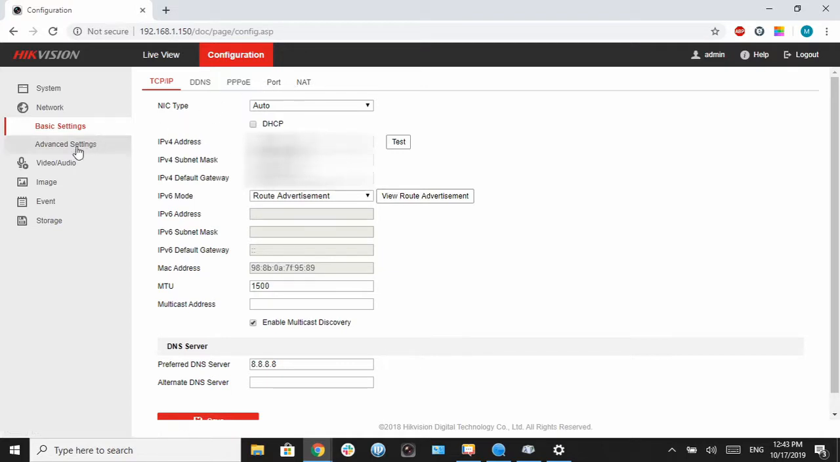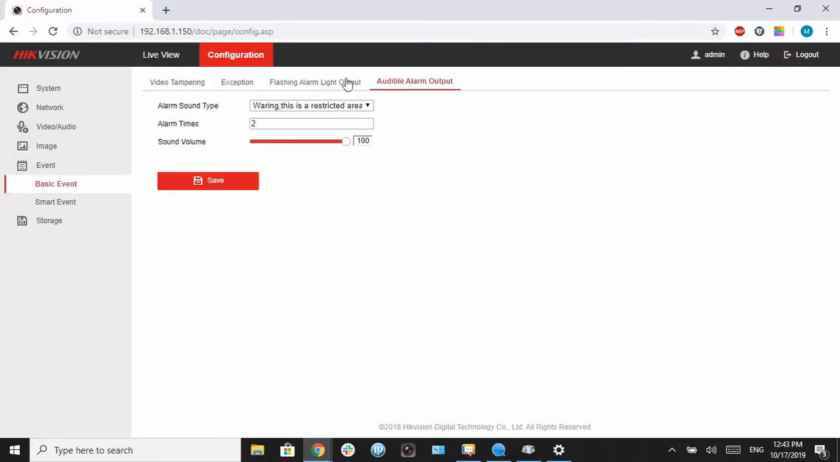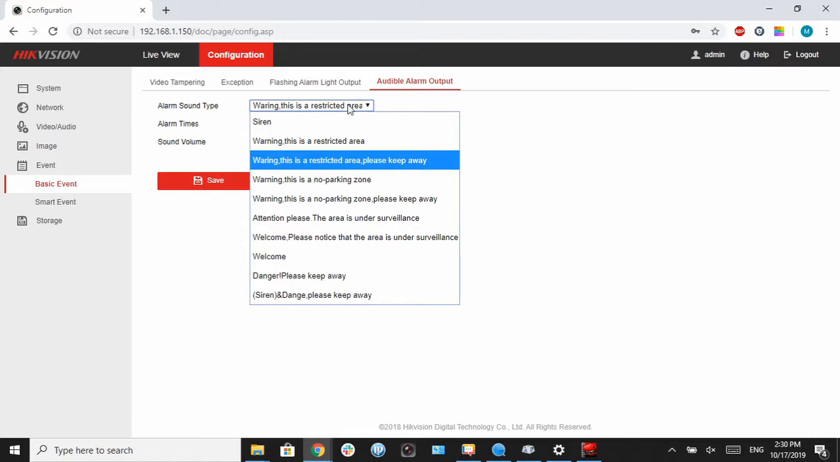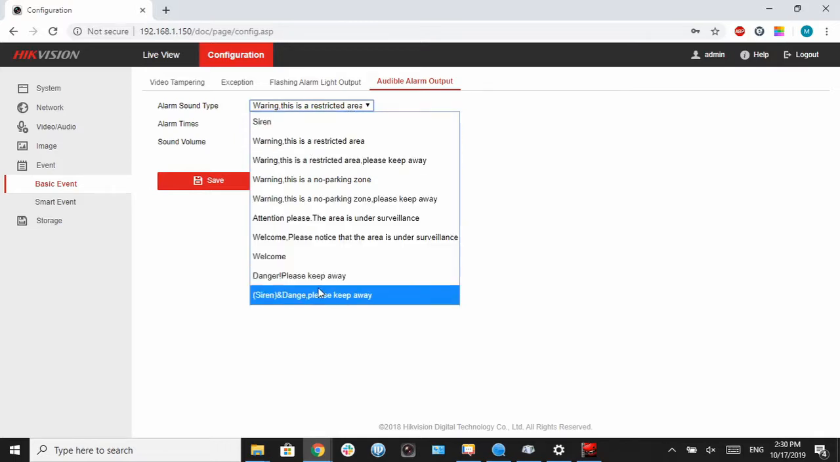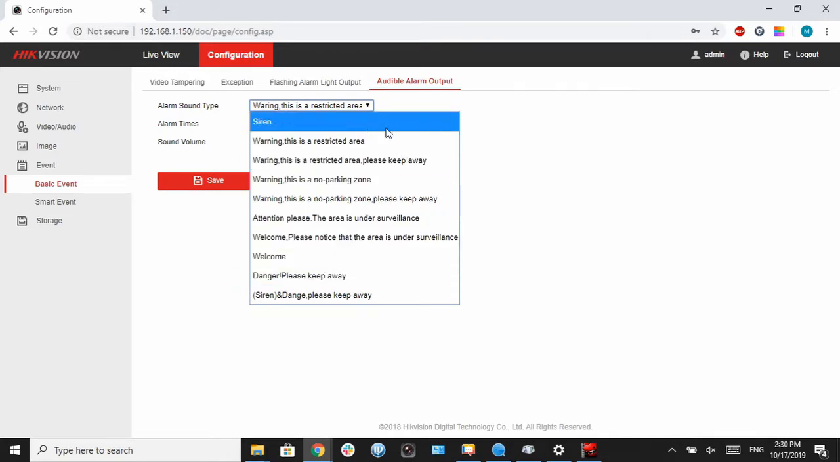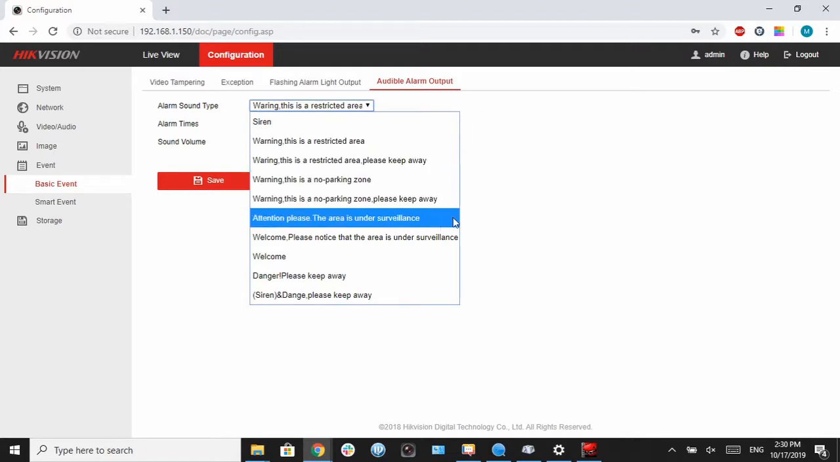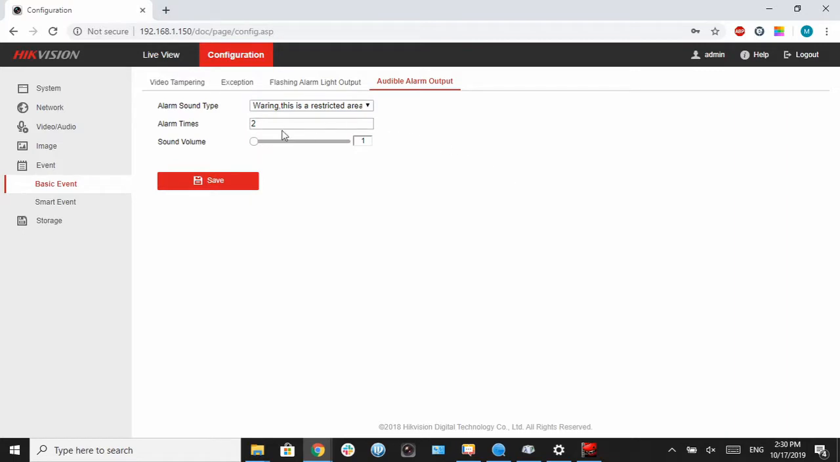We're going to be focusing more on the alarm aspect of the camera, so we're going to go into Event, Basic Event, and if we go to Audible Alarm Output, here we're going to find the warnings for the camera under Alarm Sound Type. If we hit the scroll down button right here, here are the 10 preset configured warnings that the camera can say or speak. So feel free to choose whatever is best suited for your situation.